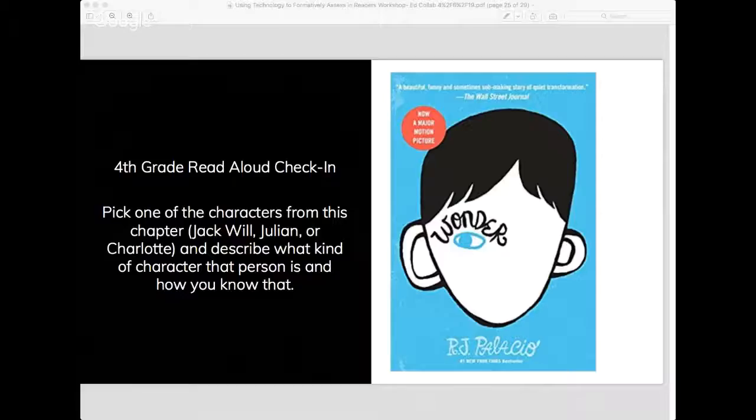So another way would be a read aloud check-in. Let's say you're reading Wonder once again, just a wonderful book, and you're getting to that point where you're meeting Jack, Will, Julian, and Charlotte as they're giving him the tour of the school. It's an interesting part, because it's something that middle schoolers sometimes deal with. And so you can ask them, what kind of character was either Jack, Will, Julian, or Charlotte? Pick one of them and share how you knew that. Give us some text evidence for that.